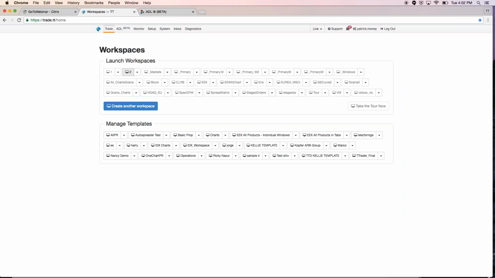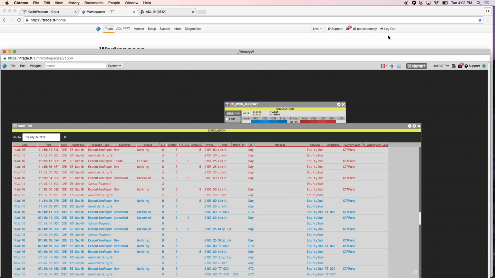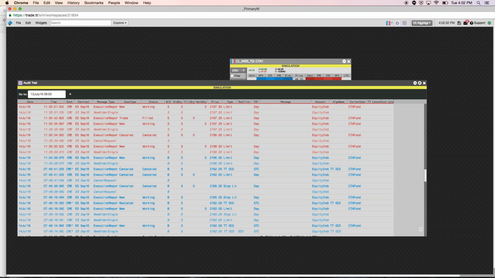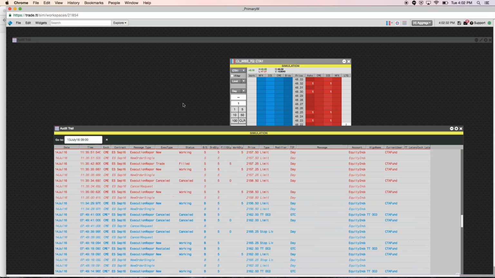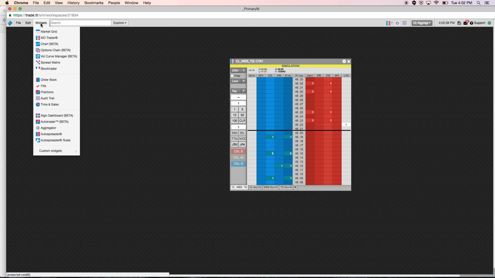If you want to get into another workspace, we can go back to my base workspace and see if there's anything I haven't really covered yet. Actually, what do I want to do? Go to widgets. Autotrader has changed a little bit too. Autotrader is there to really drive algos. That's changed a little bit, so I don't want to get into that in too much detail.